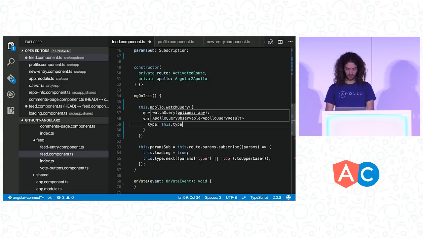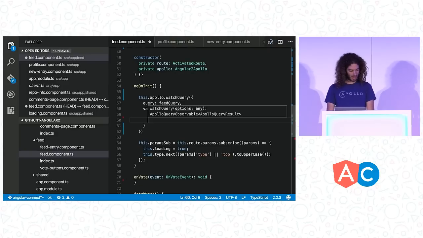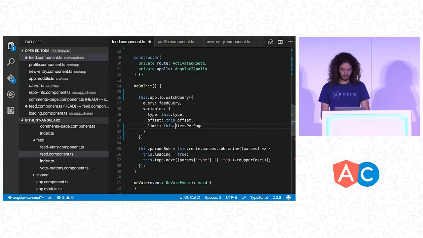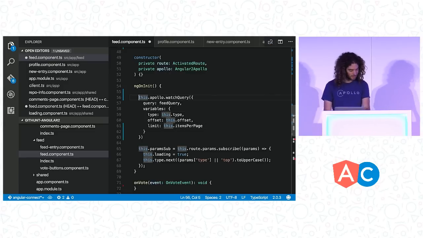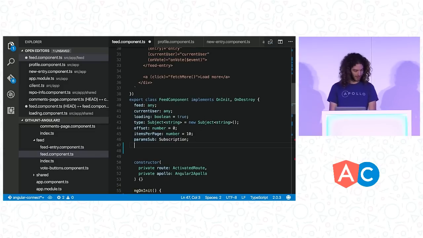And I'm taking those variables from here, from the component. I have just those things here. So we need offset and limit. Yes, and this will actually bring us back an observable. So let's just define this observable. This will give us a subscription.